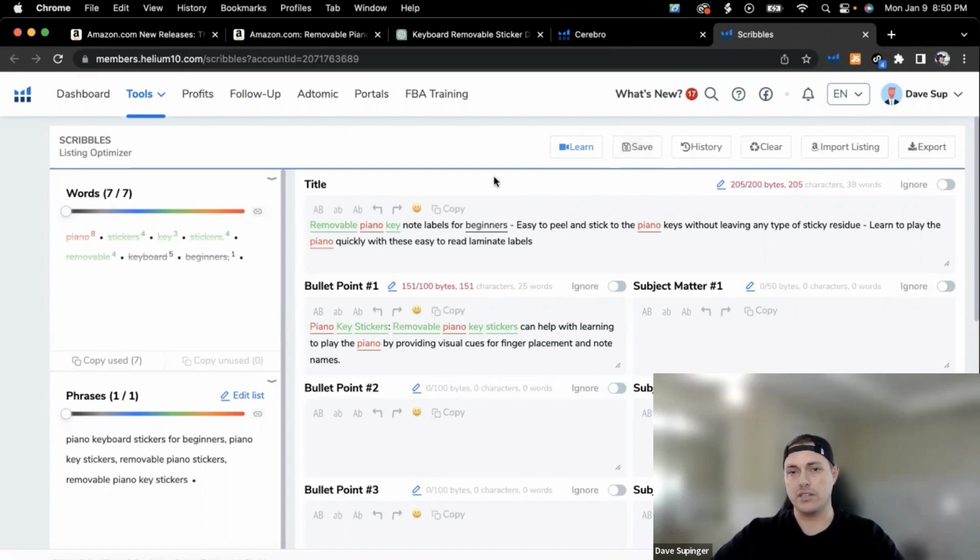Now, if you're going to go ahead and list your product right away when you create that listing, then you would take this to Amazon and transfer the content over to create that listing.